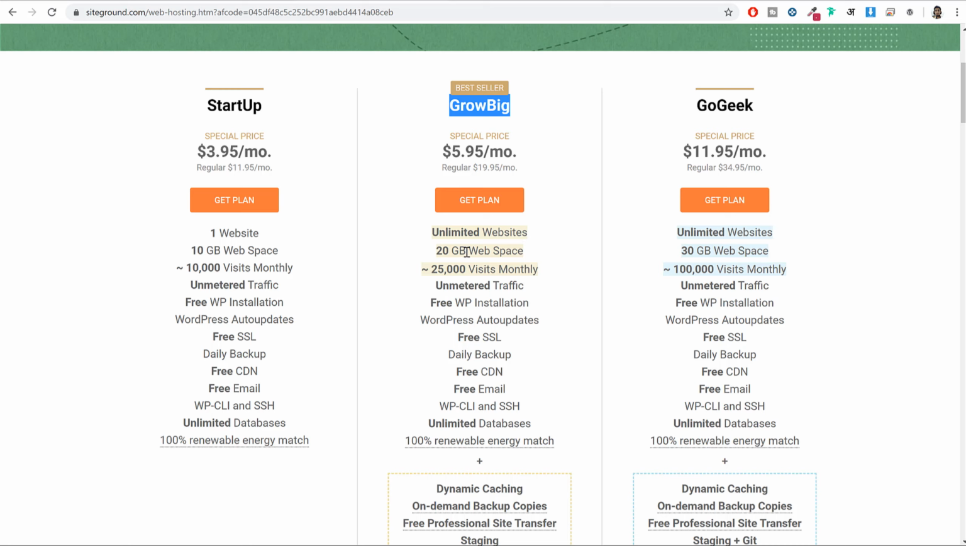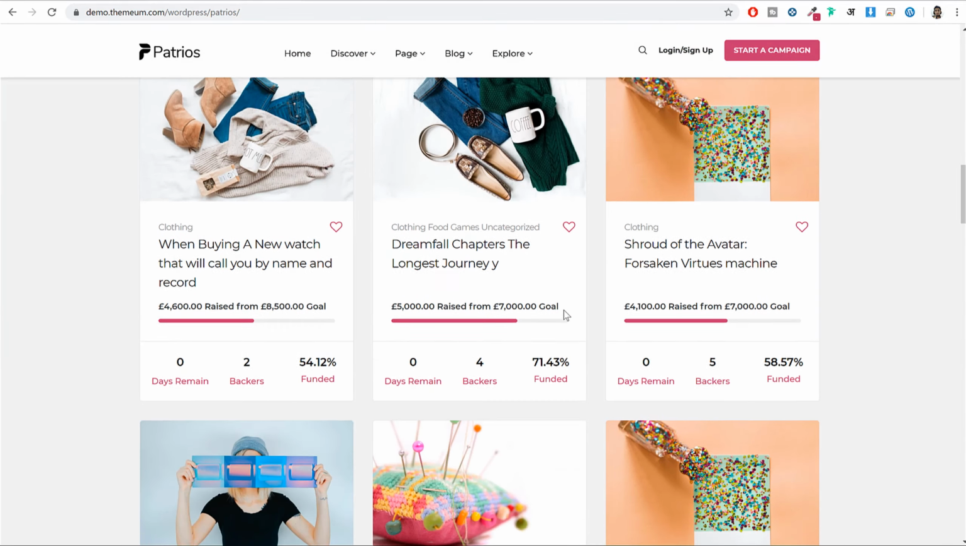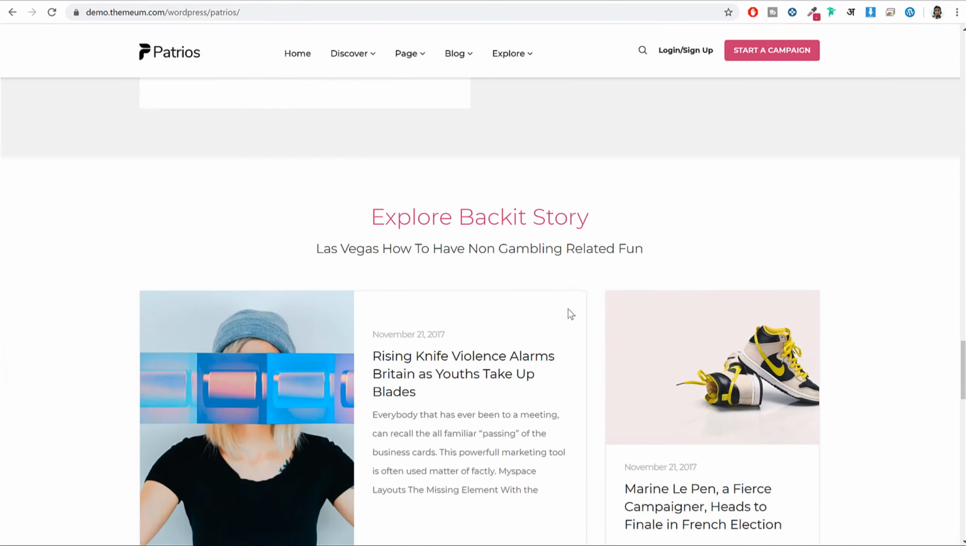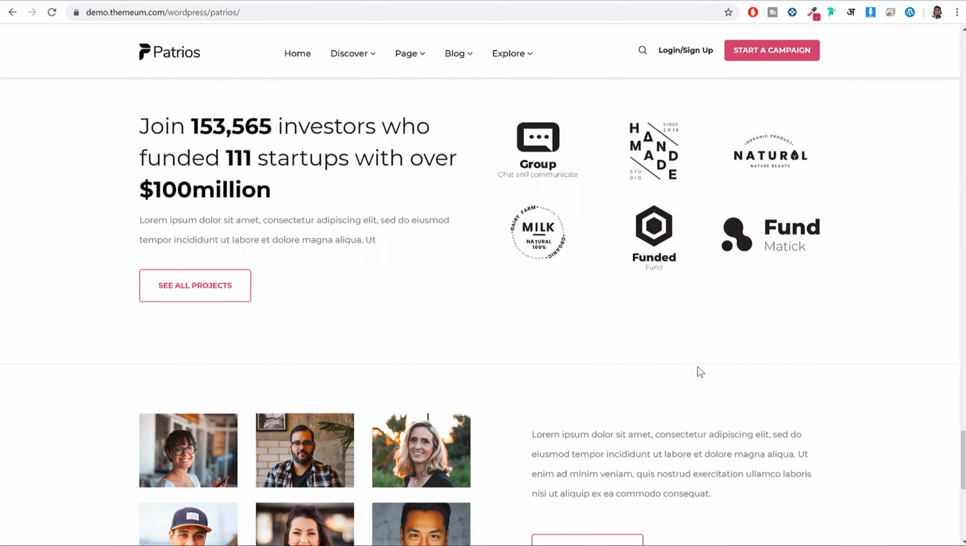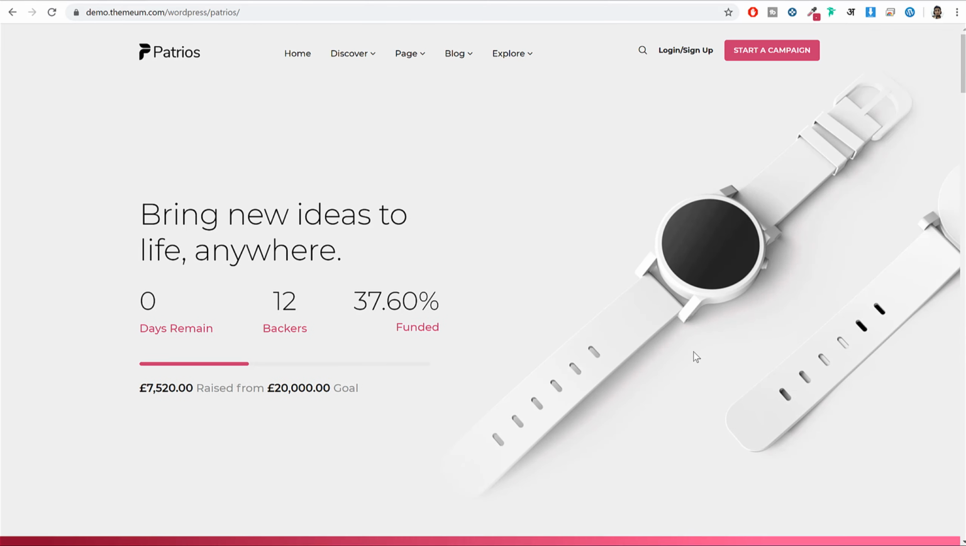Then you have to see how much web space you are getting. In the Startup plan we are getting 10 GB, in GrowBig we are getting 20, and in GoGeek we are getting 30 GB of web space. Now let me explain how much web space you actually need. This website that I have created has maybe hundreds of different campaigns, tens of different posts, pages, and many different things. This is a complete website, and this entire website is not more than 200 MB. So you don't have to worry about that.